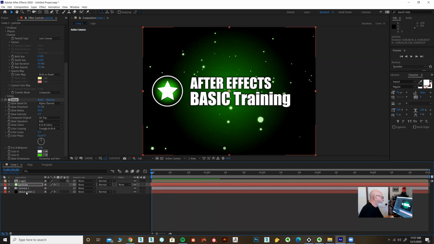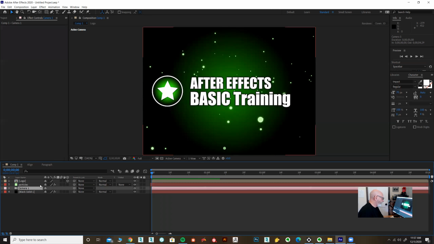Now we're going to animate the camera and animate the text, or animate our logo. One good way to animate a camera is to make a null object. It's basically a square or a cube in your scene that you can rotate around, and the camera will be fixed to it. It's a simple way to control the camera.